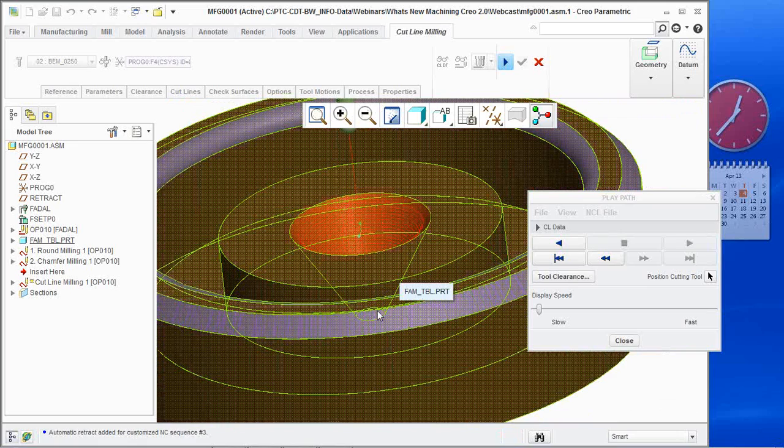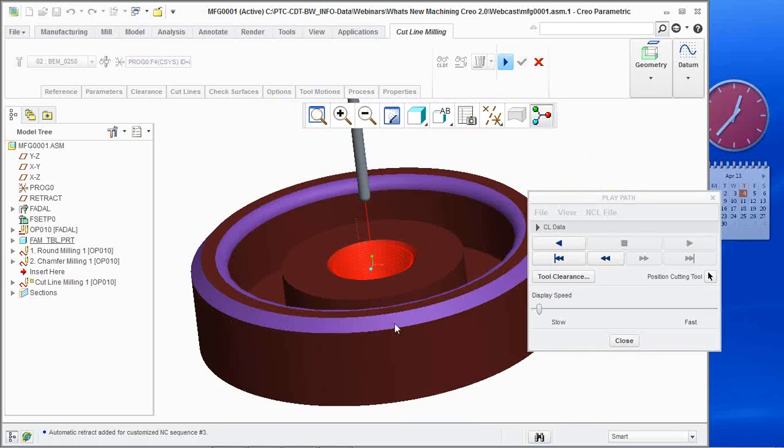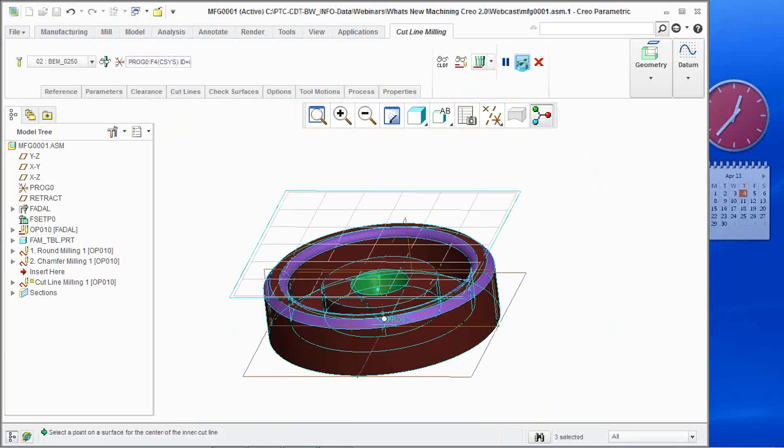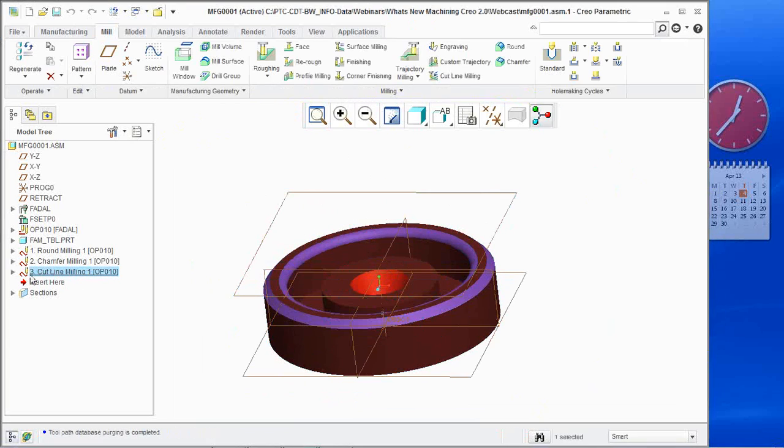Okay. So this is the auto cut line option now, and this one is only in the cut line toolpath.